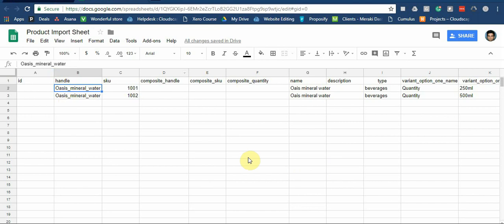You can find this in your Google Drive or you can request it from us and we'll be able to give you this template. So there are a certain number of columns that you have to fill out with the information of your products. So I'm going to be taking you through each column and I will be explaining it. In this example, I'll be taking the Oasis mineral water, which is bottled water. So I will be taking this as an example and running it through the sheet.